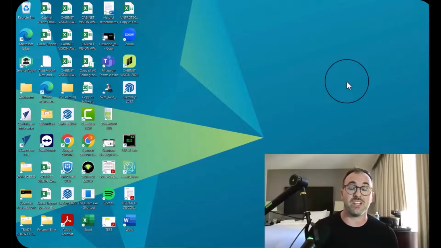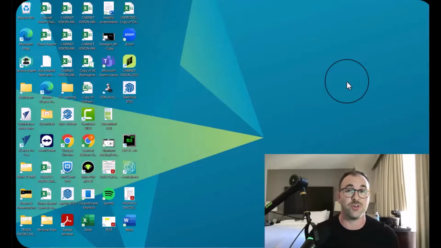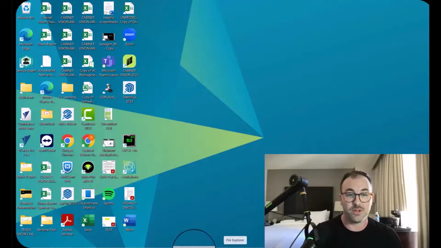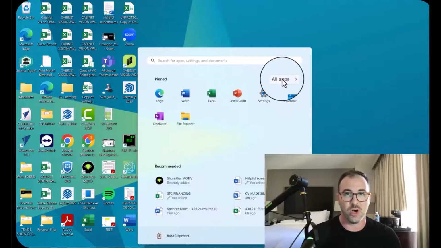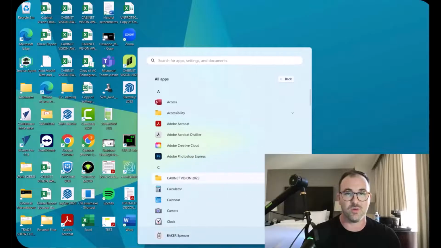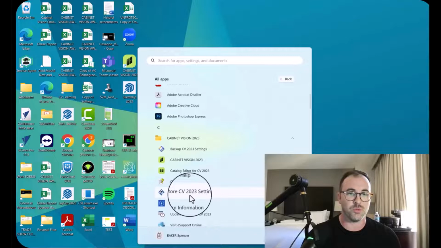So now that we've done that, we need to take all of those settings and make sure that they're restored into this current version of Cabinet Vision that we've got. So what we want to do is just hit our Windows icon. We'll go to All Apps, Cabinet Vision, or whatever version you're on, and we'll hit the dropdown, and you're going to look for Restore CV 2023 Settings.